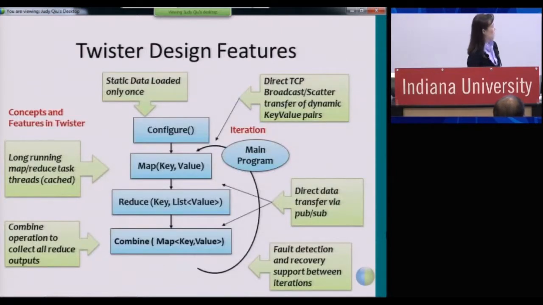In terms of the design features of Twister, because there are a lot of iterative frameworks, the unique part is that we have static data loaded only once for efficiency, because currently Hadoop MapReduce loads data from disk each time and writes back to the disk. So what we're doing is loading static data into memory and doing in-memory computation. The second thing is that, as we mentioned, we use long-running threads and it's cached.